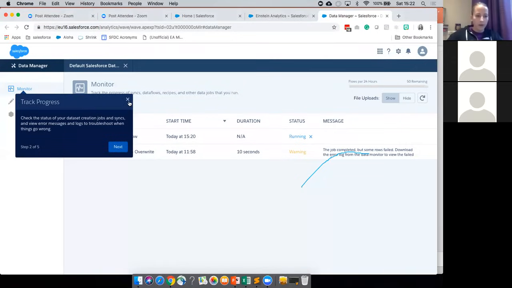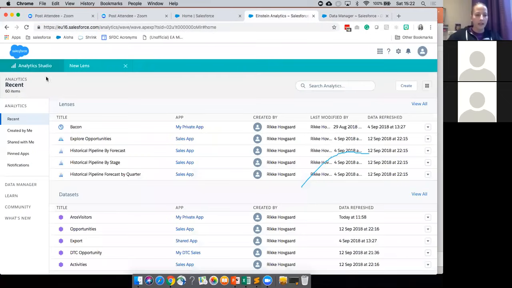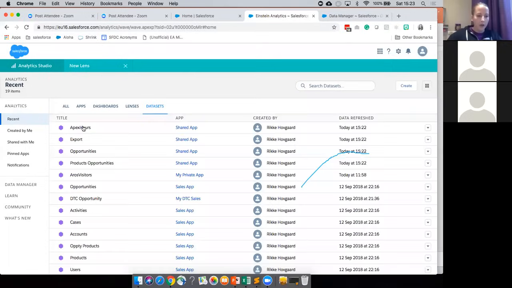Oh, sorry, we just started in Winter with this new in-app guidance for new users. Since I haven't logged into this one or to Data Manager since Winter, I'm getting all those notifications. You may notice that I just click on the refresh. Now you can see the status is successful, the data flow that I just created. So if I jump back into Einstein Analytics and go up to my data sets here, I have my Apex hours right here.